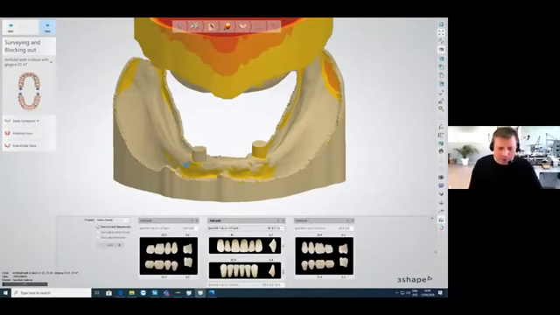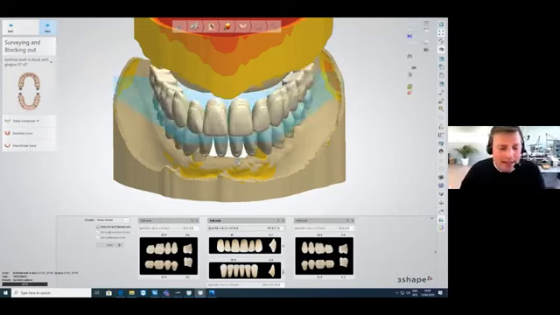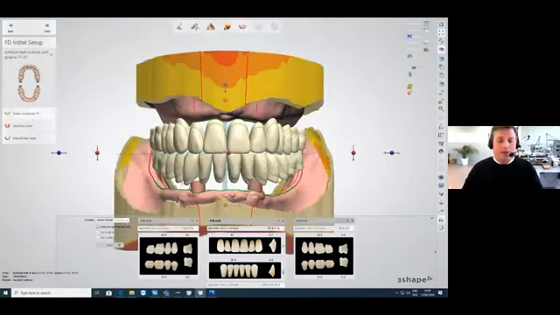So now we go into the setup phase. You see already how fast that goes. It's a few clicks to go to the setup phase. And we use here the Vertex Dental library. It's free of charge for downloading in 3Shape. You can go into your control panel and then you can download it from the library part. And you see they have a full arch and a normal library.